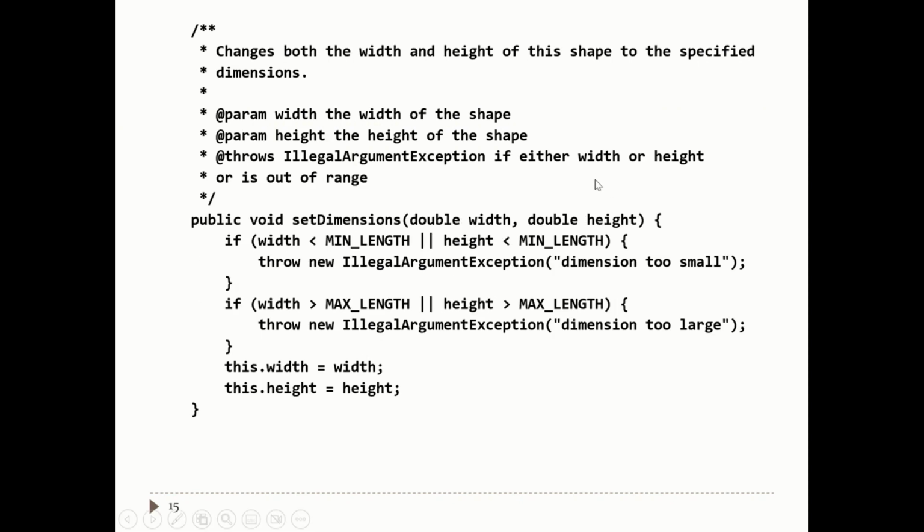Finally, set dimensions. Set dimensions changes the shape so that its width and height are the given width and height. It checks the width and height to make sure that the size of the shape is valid. So again, it makes sure that the class invariants are always respected. And remember again, shapes have independent widths and heights. So this one guarantees that it changes the width to that and the height to that.